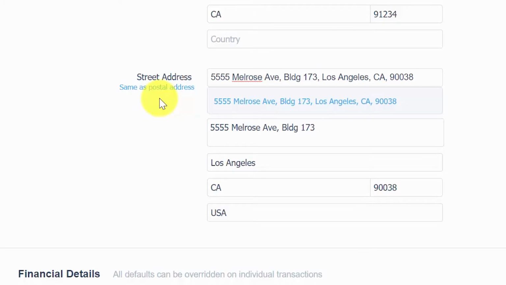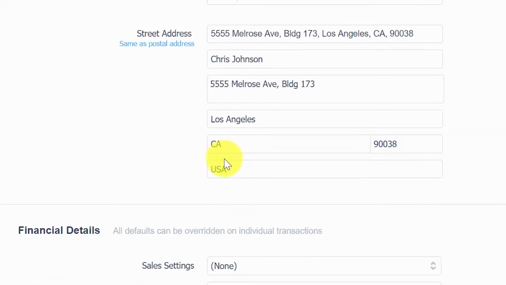If the street address is the same as the postal address, you can click this link and go ahead and have that information copied down to these fields.